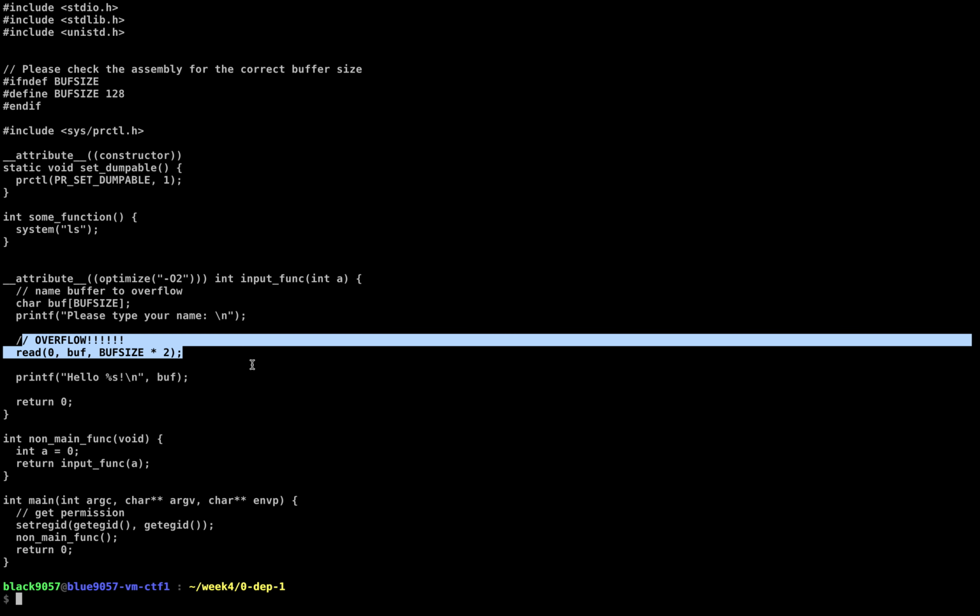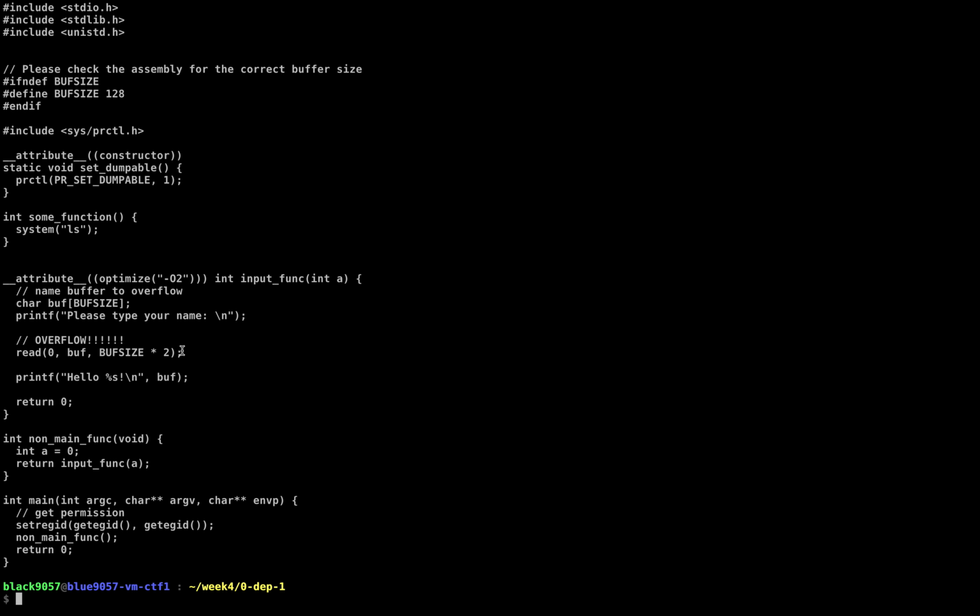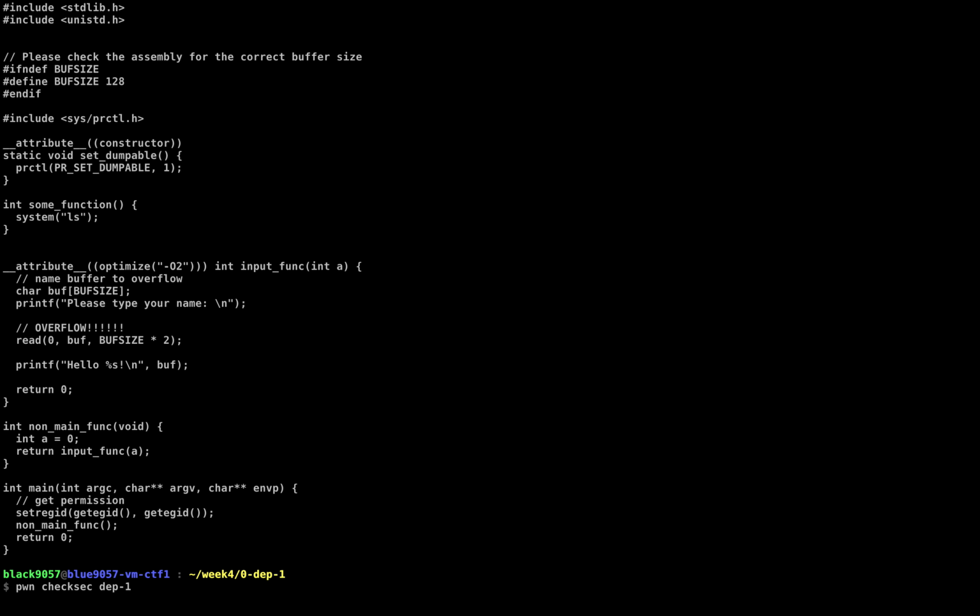Previously we learned that we can call some functions, or we can upload the shellcode in an executable area and then jump to it. But the reason why this challenge is called DEP is that I applied data execution prevention to the binary program. To check that, you can use the command pwn checksec and then the binary name.